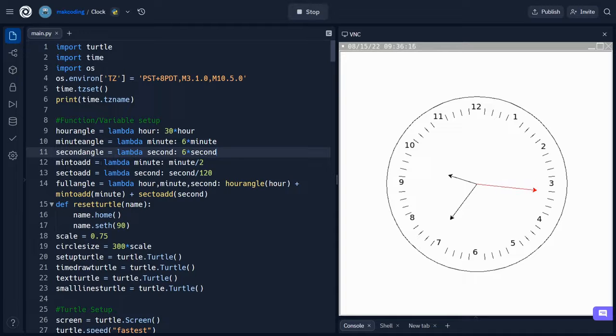Then min to add returns just half of what's being inputted. And sec to add returns 1/20th of what's being inputted. And full angle, with hour, minute, second as its inputs, is hour angle of hour plus min to add of minute plus sec to add of second. So basically, it's just plain hour, like 1 o'clock, 1 hour, 0 minutes, 0 seconds. And then if it's not just 1 o'clock and it's like 1:05, we have min to add. And then if it's like 1:05:54, we would have sec to add.